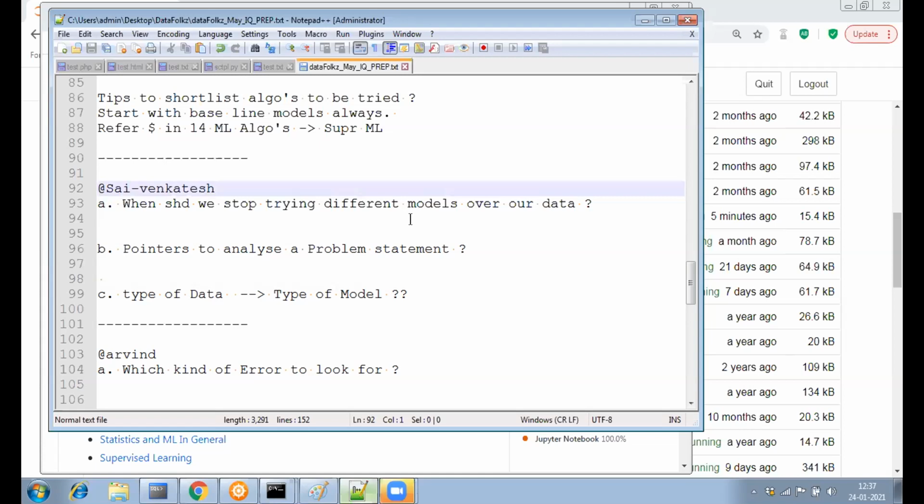Right, moving on to the next question. After this question we will take a questions break. Sai Venkatesh asked this question: when should we stop trying different models over our data?